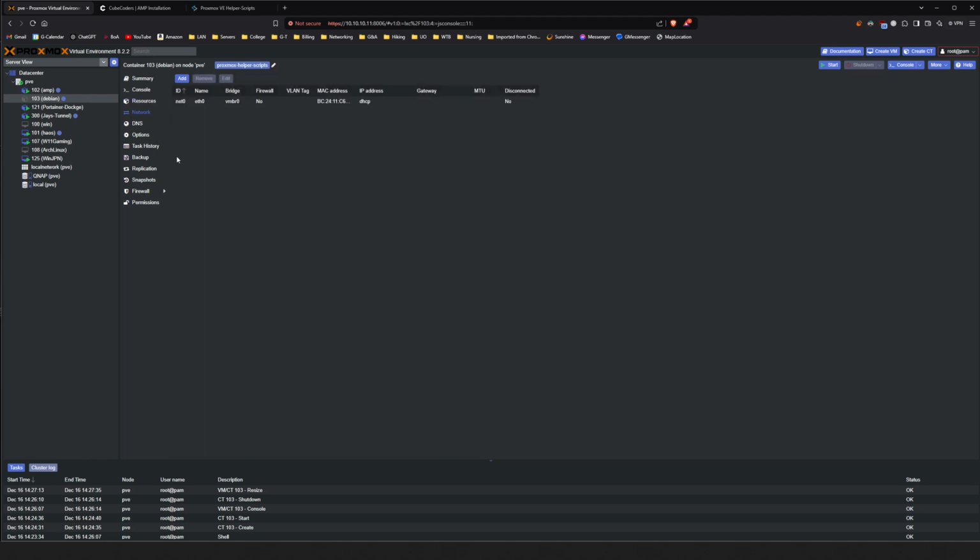Now we're going to go to network and we're going to set that static IP address. Just double click anywhere in here.